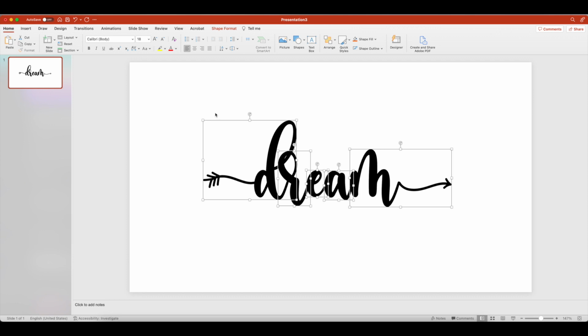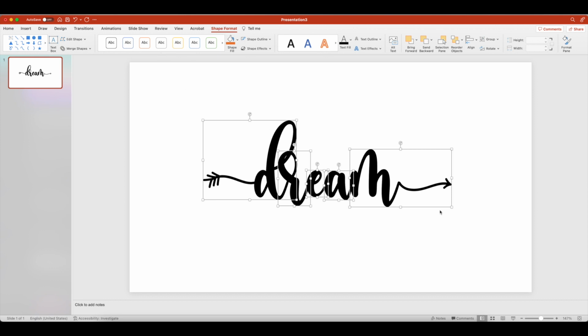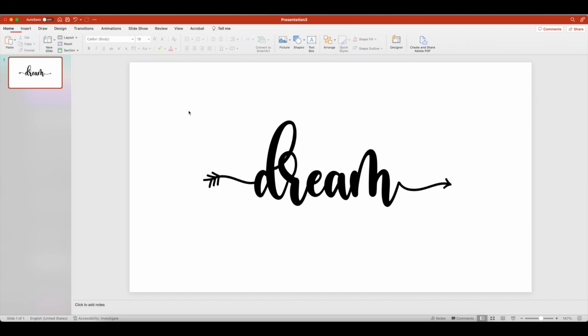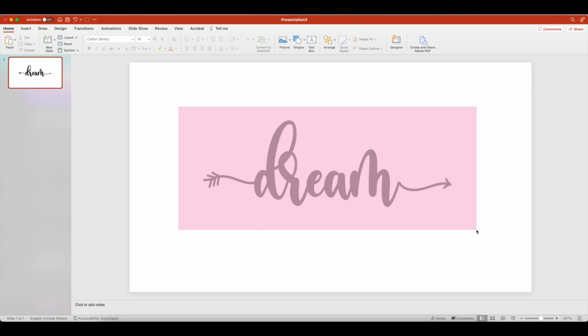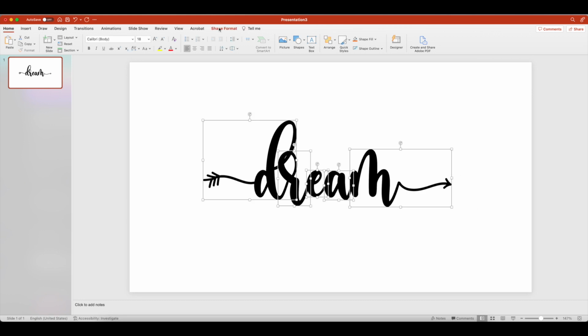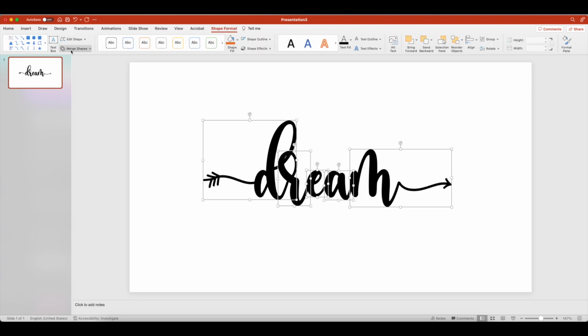Now, before we go any further, you want to take your text and merge it. So in shape format, make sure all of your text is highlighted. Again, you can do this by dragging your mouse over all of the letters. Go to shape format, and where it says merge shapes at the top right hand side, click on the little arrow and click on union. This turns it from 5 different shapes to 1 shape.